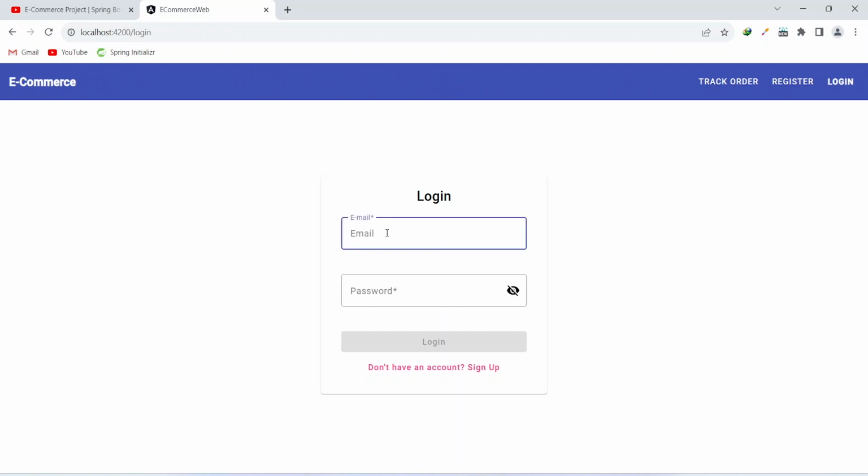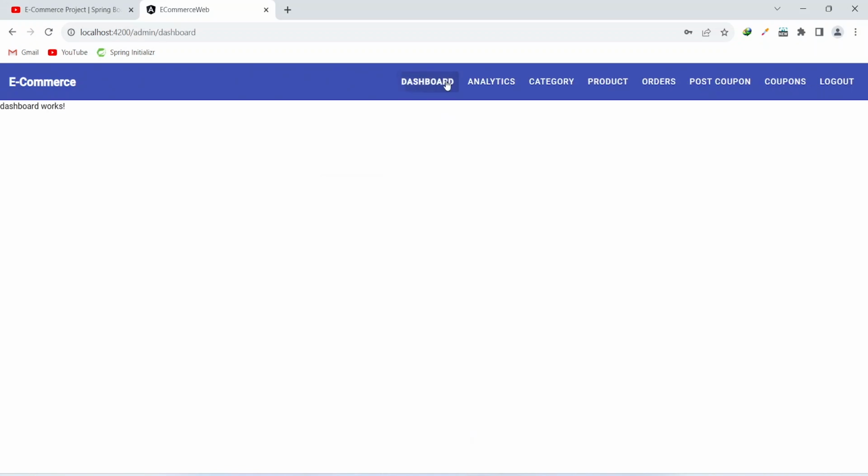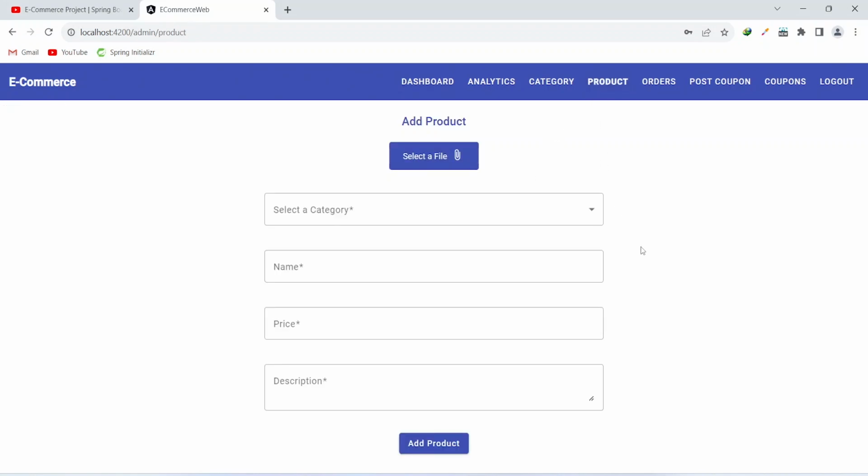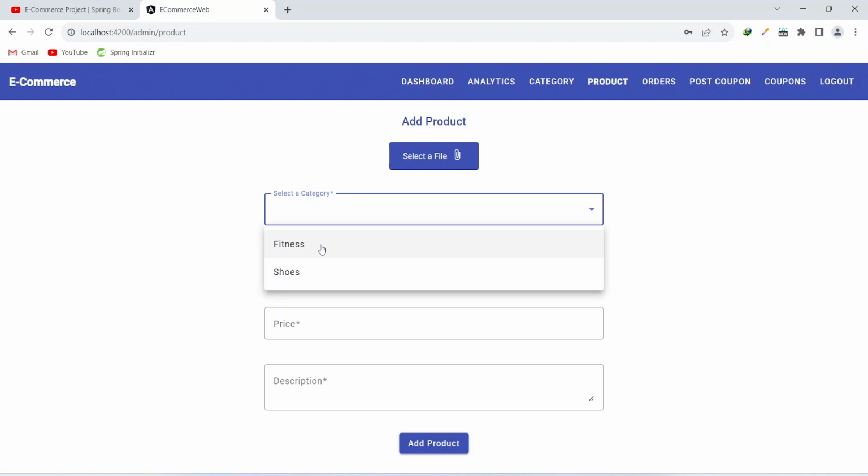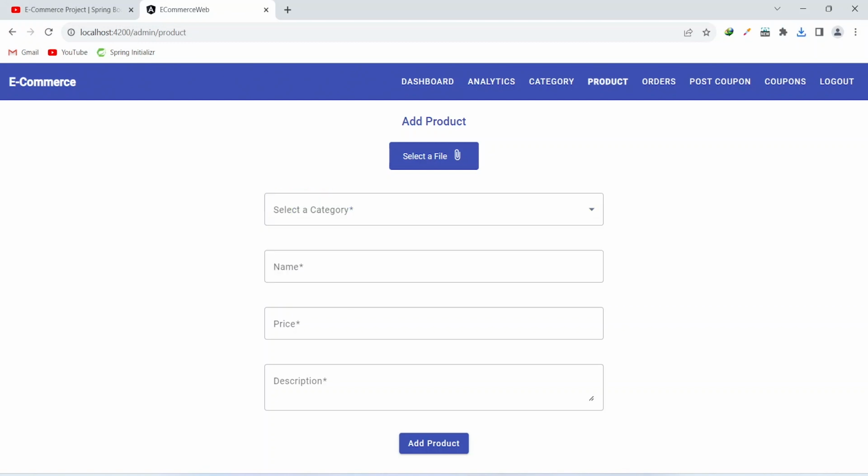Let's add the credentials for the admin account, which is admin@test.com, and let's give the password as admin, and let's click on login. After successful login, let's click on this product button, and you can see here our add product form. We can click on this select category drop down, and you can see we are getting all the categories from our backend.